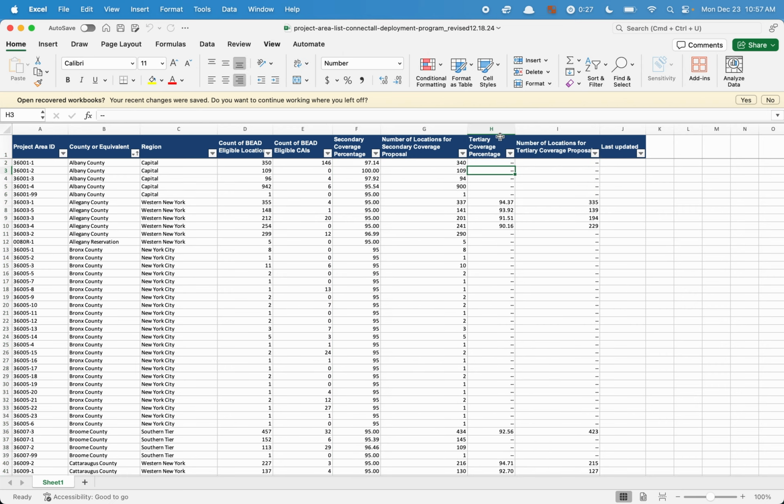Please note, not all project areas have a tertiary coverage percentage assigned to them. If the applicant already knows which region or county it's interested in working in, this document might be a helpful starting point to find the associated project areas.